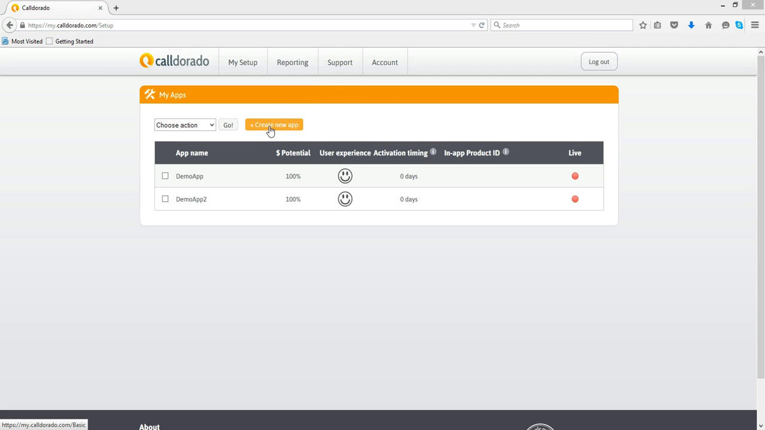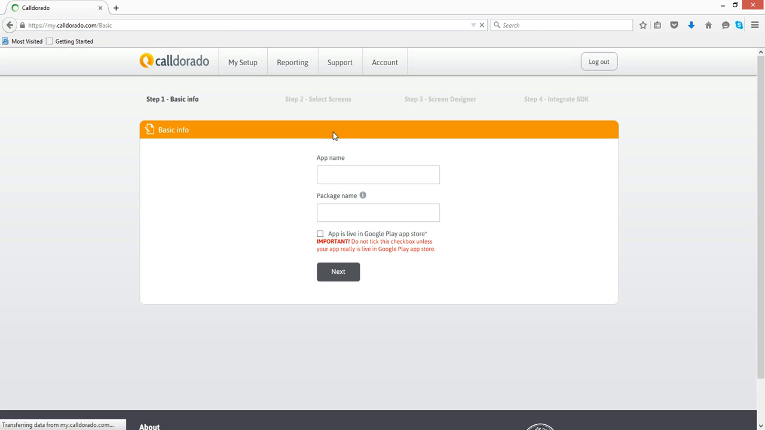And in here you can click on the button Create New App, and it's just a basic step-through guide where we need to fill in a few bits of information. The first thing you need to do is to type in your app name, and in this case I'm just gonna call it Demo App 3. And secondly, you're gonna type in your unique package name, which you use for this Android app. And for this case I'm just going to use a test package name.